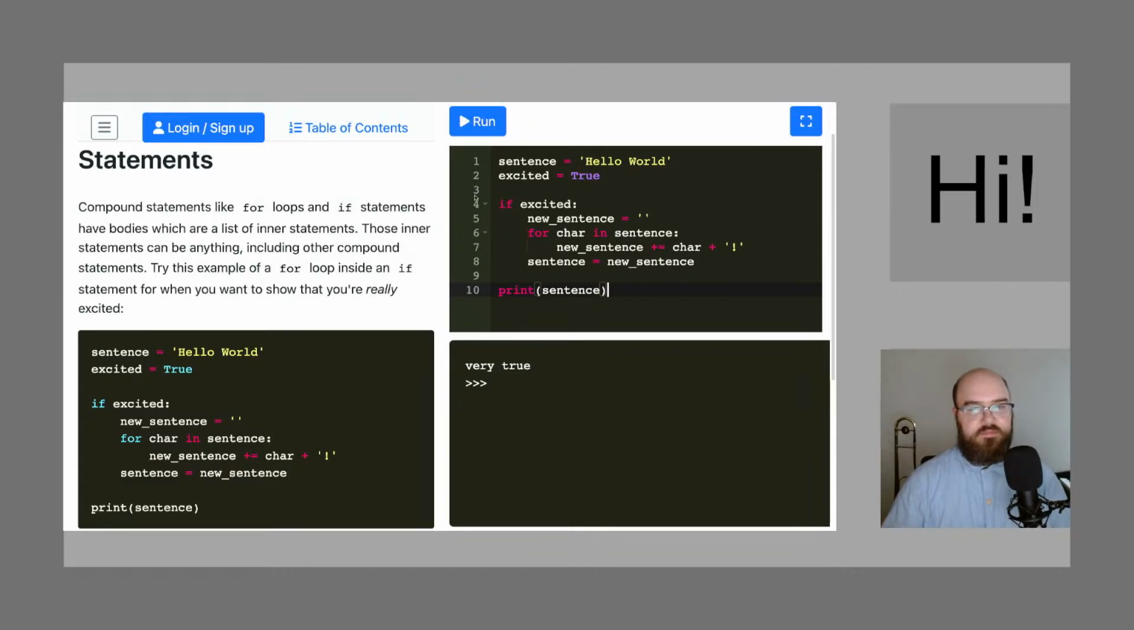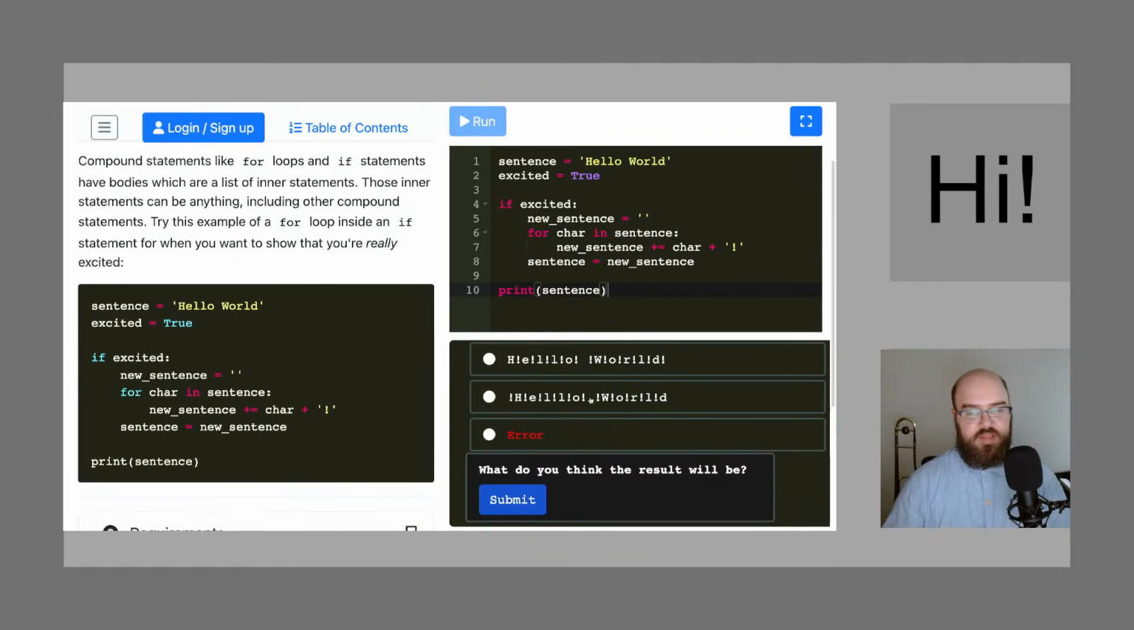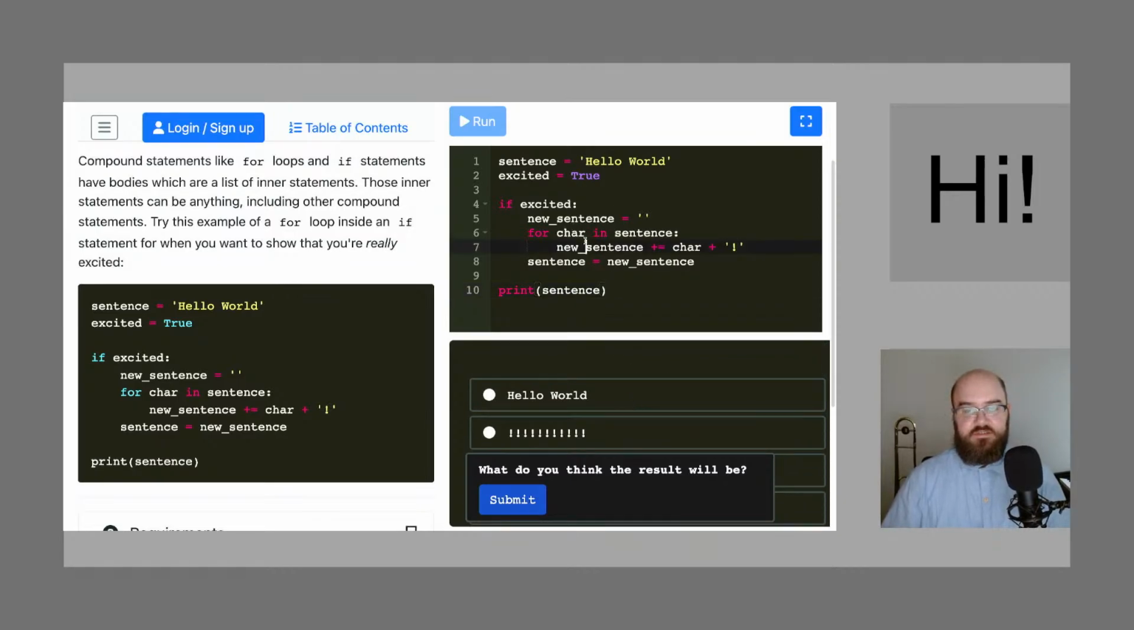Let's try that and talk about why it did. Oh, lots of choices. Also, it's interesting that we had to use new sentence. That turns out to be important. But, okay, let's step through this code. If excited is true, so yes, all of this executes.